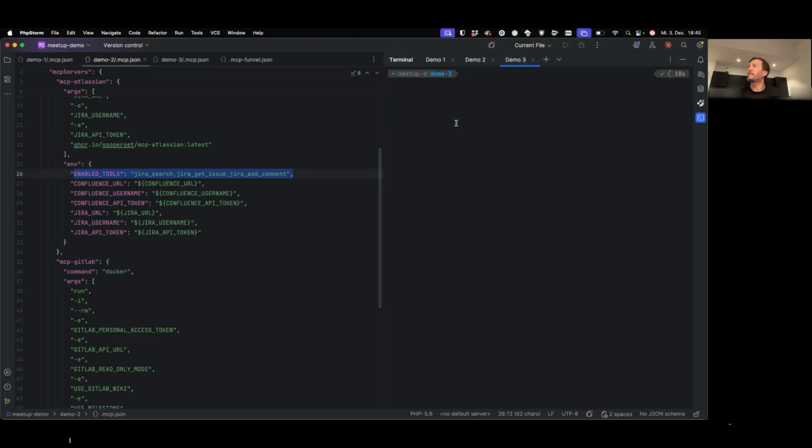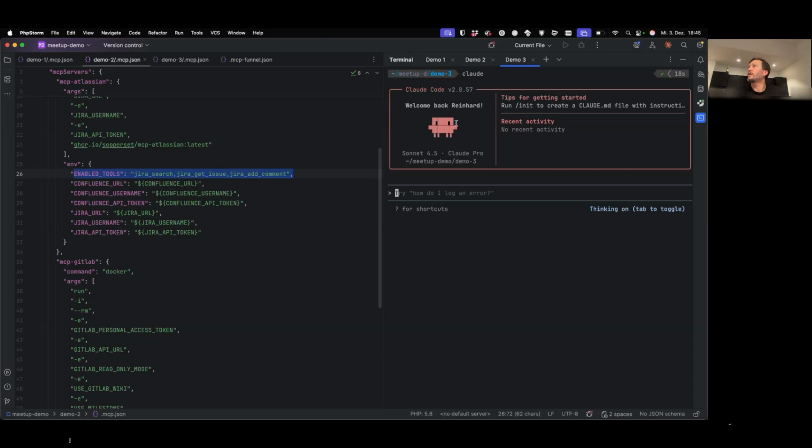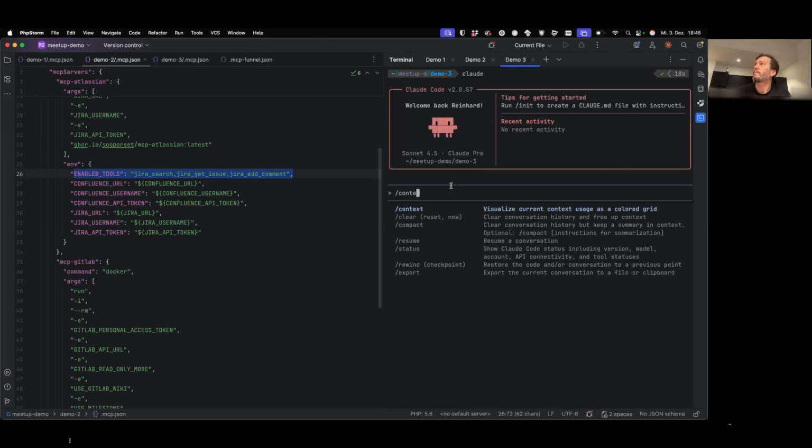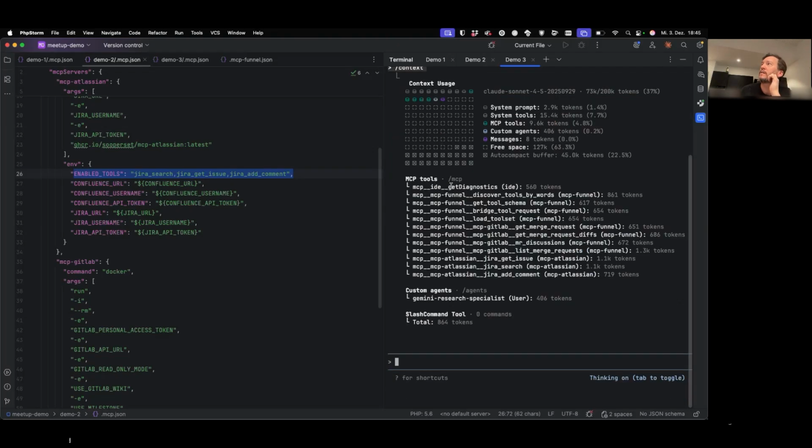So we have a third demo, and again we will start our session and get ready to work. We're looking at the context again. Oh, interesting, huh? What happens now? 37%. That's almost like a vanilla state of Claude Code, without MCP servers installed. So what happens here? Actually, we're using a proxy. It's also an MCP server, which acts as a proxy for all the other MCP servers. It's called MCP Funnel in this case. This allows you as a developer to lazy load the tools you need.